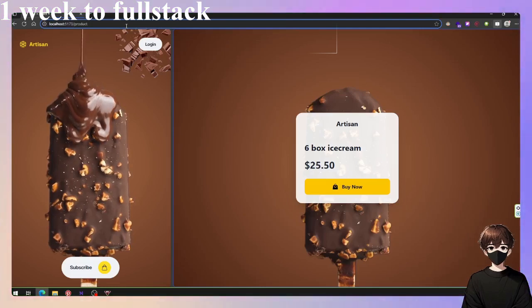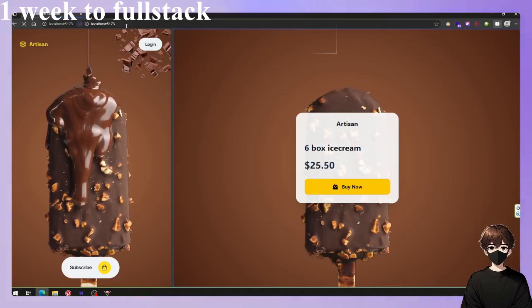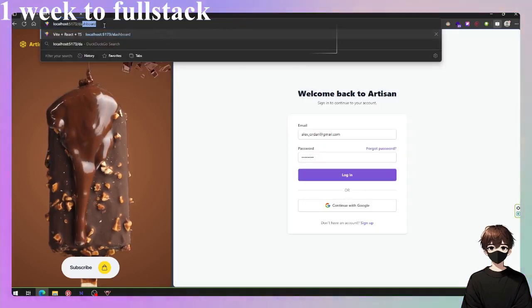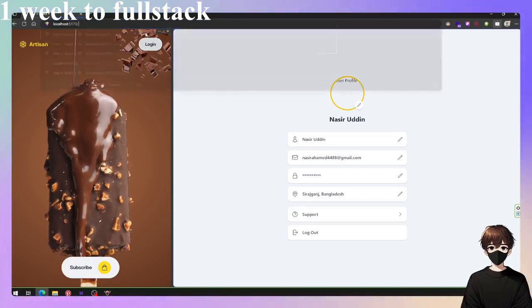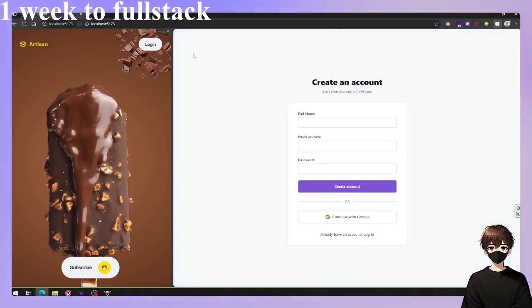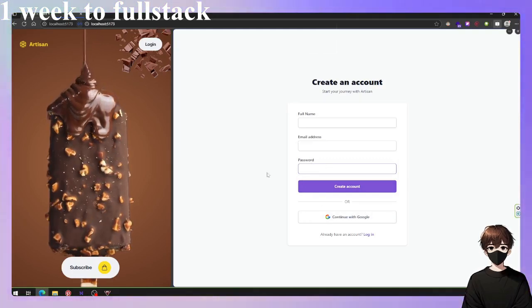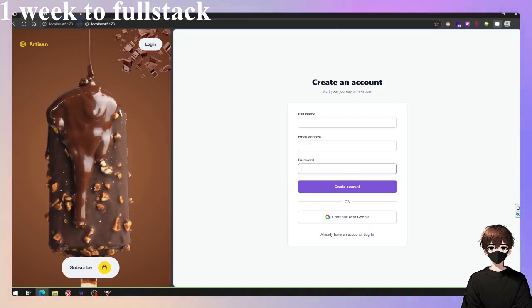So I'm just going to show you a couple more pages. We have the sign in page, we have the dashboard page. So yeah, everything seems to be working. Register page, right? I'm not going to go through all of it, but basically this speaks for itself. So yeah, see you in the next video. The next couple of days will be more about backend.